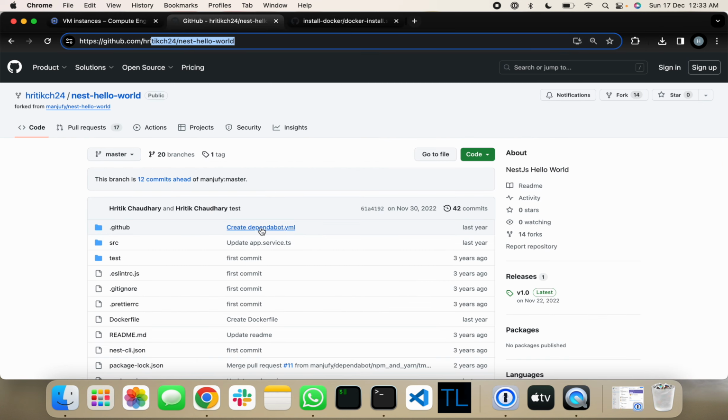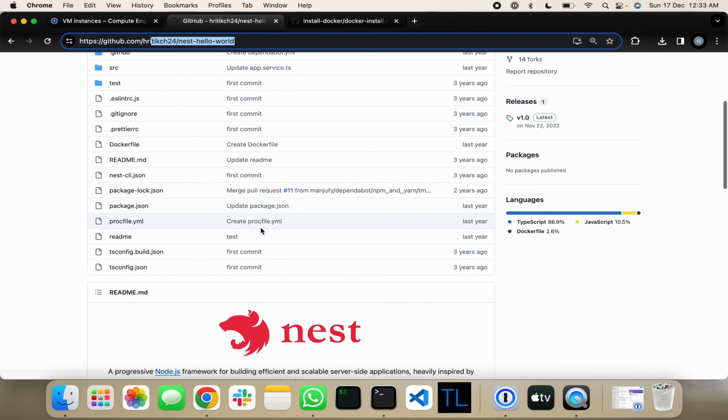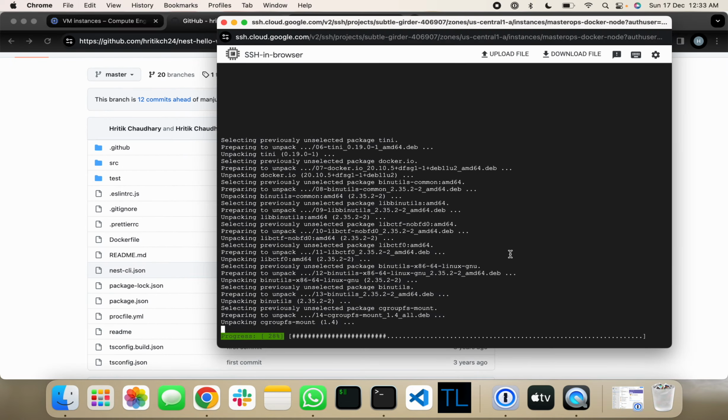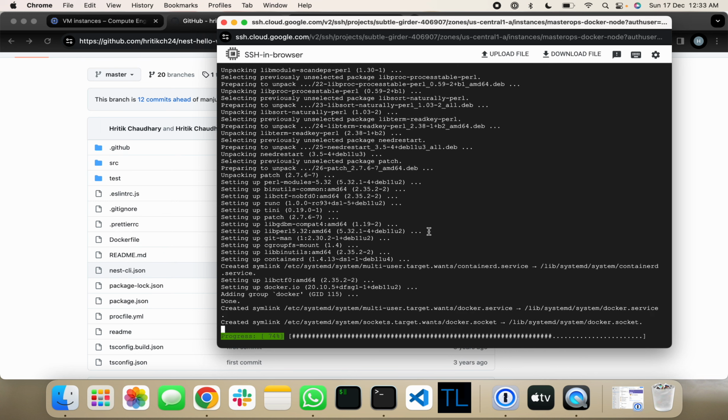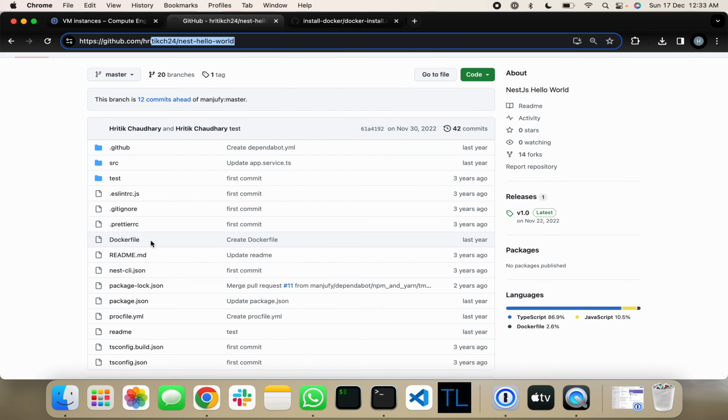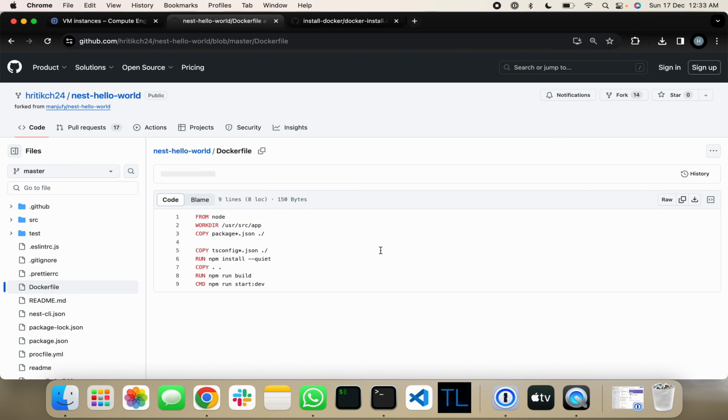And this is the Hello World application example which I'm going to deploy. Meanwhile it's getting installed, we can see the Dockerfile as well. So this is simply pulling the node image, copying the package.json and package-lock.json, copying tsconfig, and then installing the packages defined in the package.json, then building the code, and then deploying it.